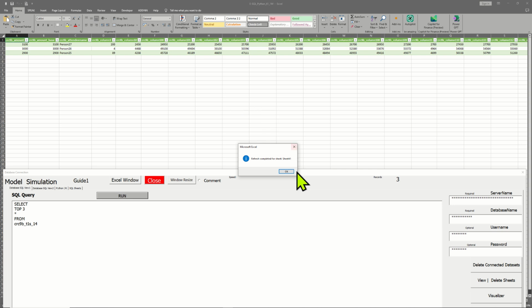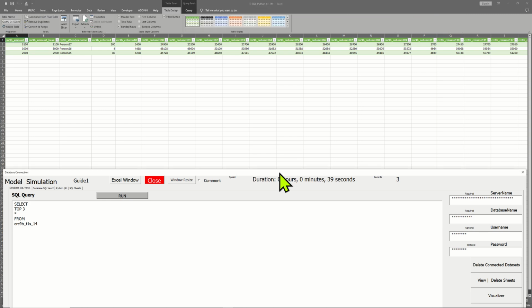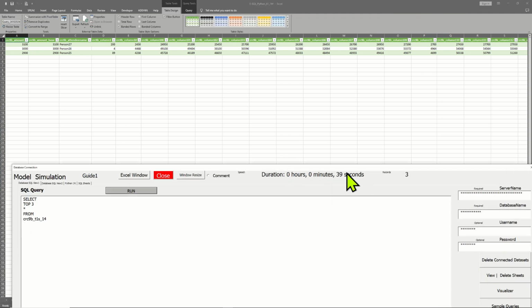Absolutely cool. So it has created a sheet called sheet 41. We can have a look at it. Look at how fast it did it, 39 seconds.